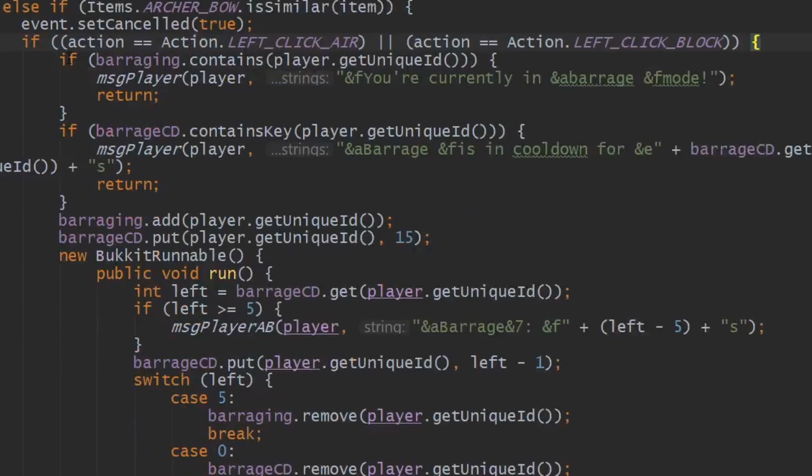So what happens is when I left click over here, then I will check whether or not it's in barrage mode. So if it is already in barrage mode, meaning you already left clicked, then it will just say you're currently in barrage mode and do nothing. And if it's currently in cooldown, meaning that his barrage ran out and he's in cooldown, then you'll say barrage is in cooldown for another however many seconds. So if it's not in cooldown and he's not currently barraging, we'll add him so that he is currently in barrage mode, and then set the cooldown to 15 seconds.